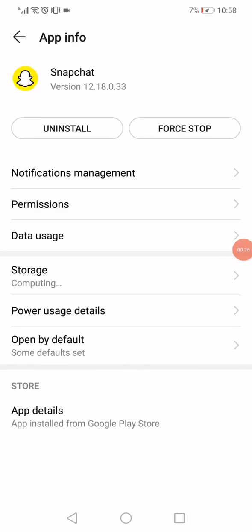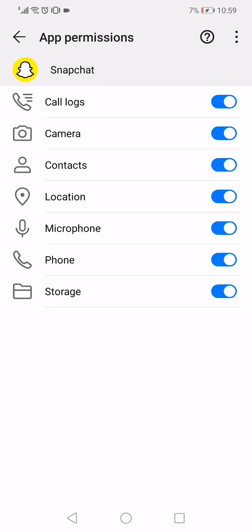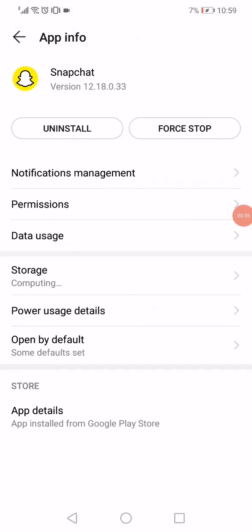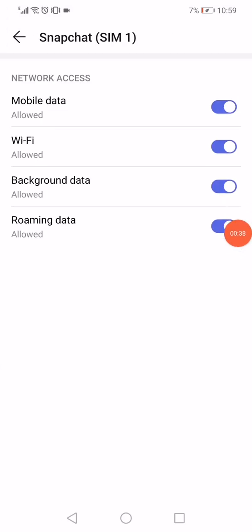Now right here, this is the app information page. Click on force stop and then go to the permissions. Make sure to enable the camera permission. Go back, click on data usage. Make sure that all those options are enabled, especially the mobile data and Wi-Fi.